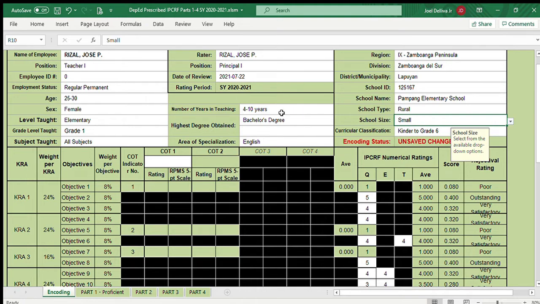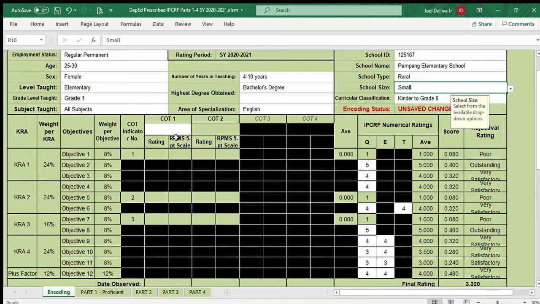So, pag tatapos na yan, then that's the time pwede nang mag-rate si school head or maglagay o mag-encode ng rating. So, first and foremost, dito muna tayo sa COT1 rating. So, meron dyang mga subjects na pwedeng i-click ni school head or ni rater based sa nasubmit na COT rating.